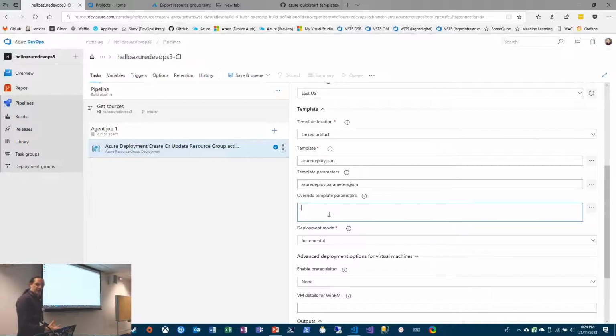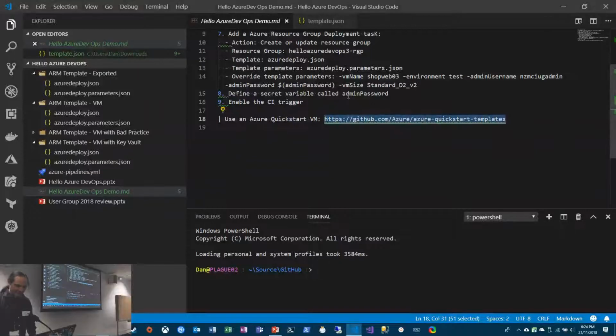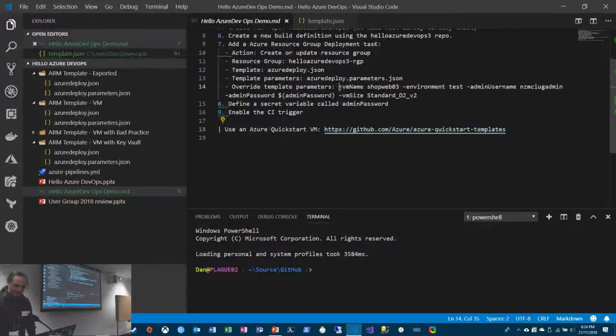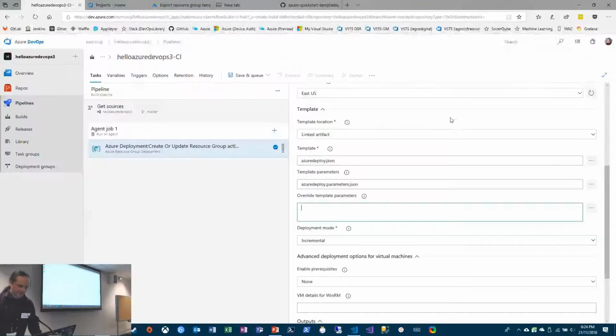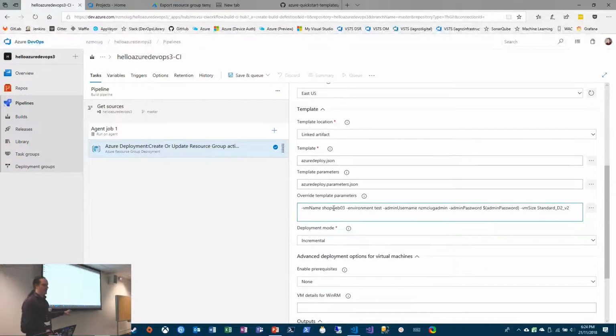What I can do is say, okay, I've got this one template that deploys this Azure infrastructure, but I want to override some stuff. I want to change those parameters. I have set some previously, and I've got this. Now, what I'm doing here is saying I want my VM name to be shopweb03. I want the environment to be test, and I want the username for that VM to be this. But you'll notice, what do I want my password to be? Now, is anyone who works in security here?